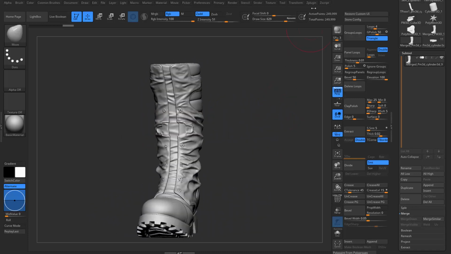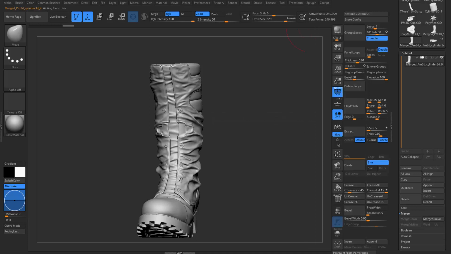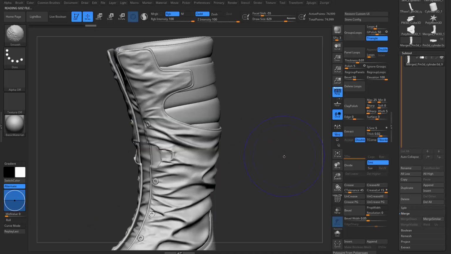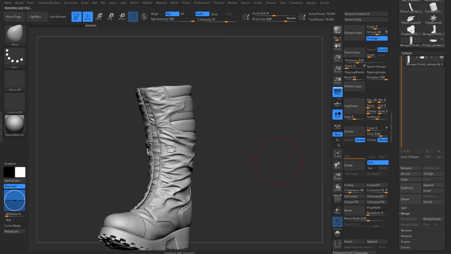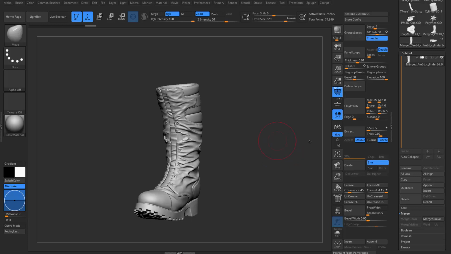I can simplify that a little bit more. So ZPlugin, and then let's go for 150K or 75K and see what we have. And yeah, we still don't see much of a difference, right? But it's a much lighter model now. It's easier to operate with.